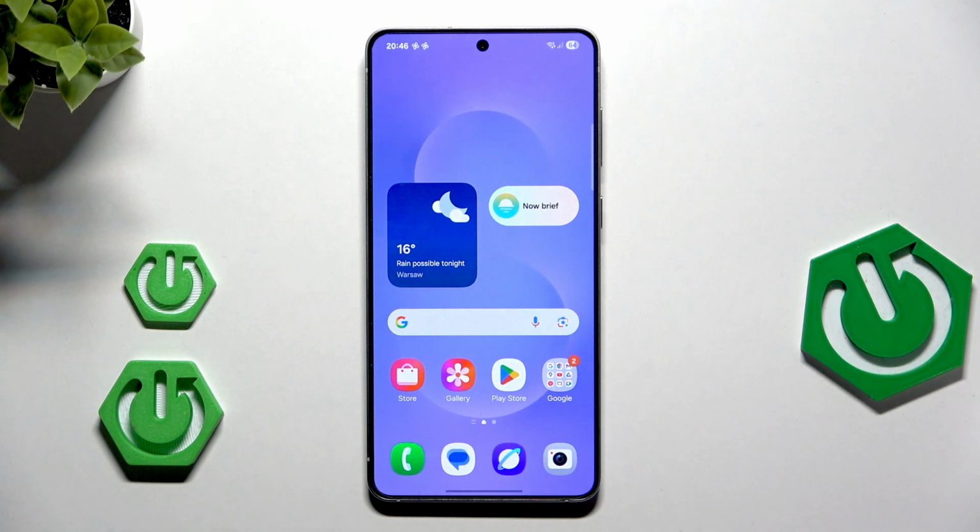Hello, in front of me I have Samsung S25, and in this video I'm going to show you how to rotate photos on this device.